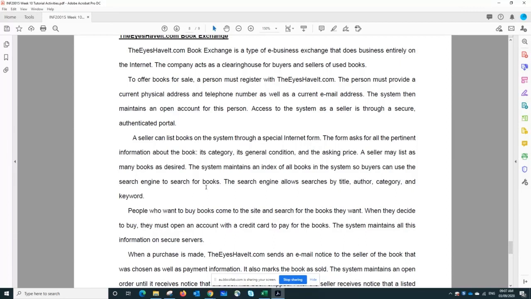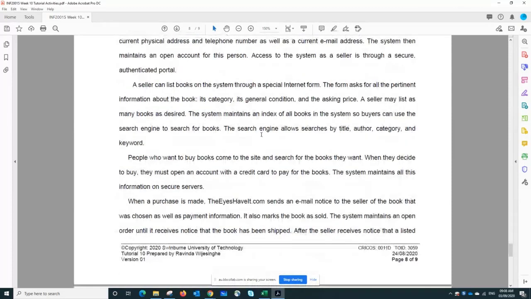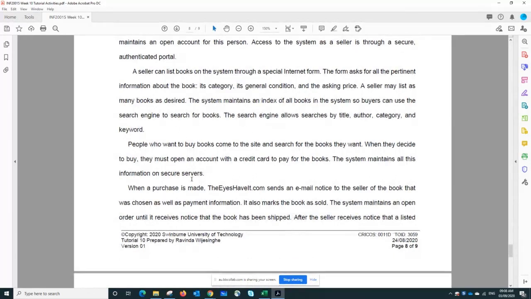So, search books. If a buyer wants to find some books, he should have the capability in the system to search books. The search engine allows searches by title, author, category, and keyword. So that's something we can implement: the search books use case.